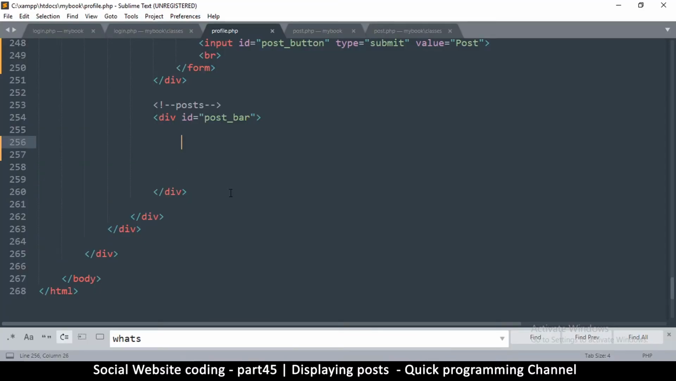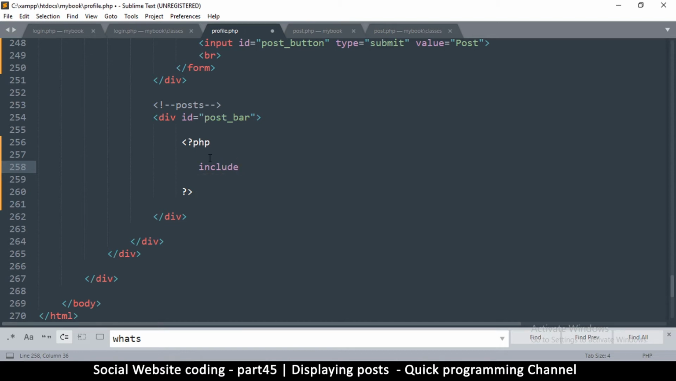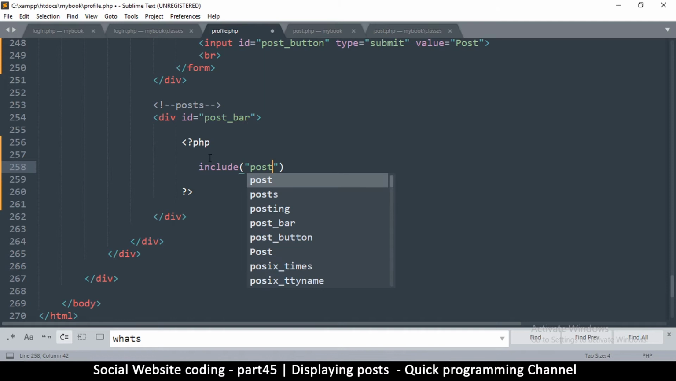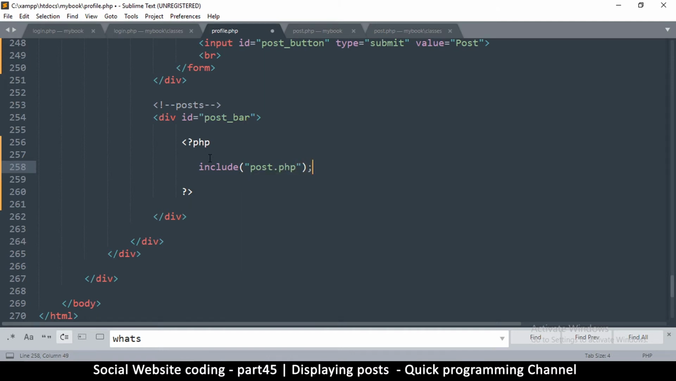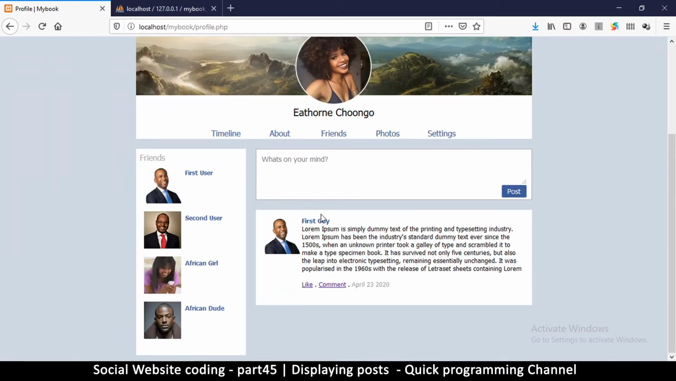Now to show an example of what we are going to be doing, we'll simply include this post.php here. So since that's PHP, we'll add some PHP tags here and close the tags right here. All right, something like that. So now we can simply say include. We include the file post.php like that. So it's as simple as that. So let me refresh the page. And as you can see, the file has been included.